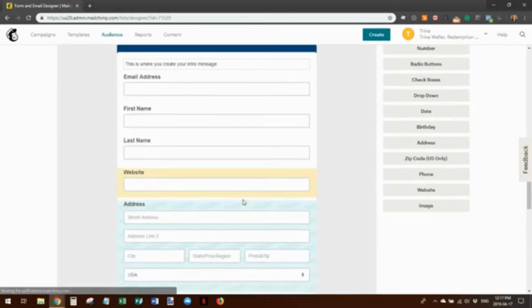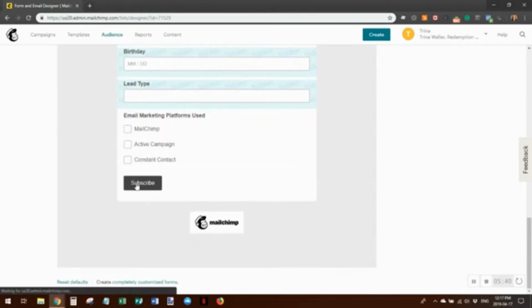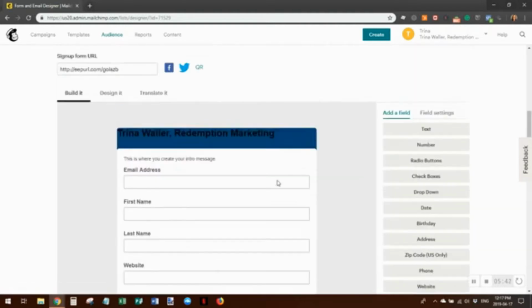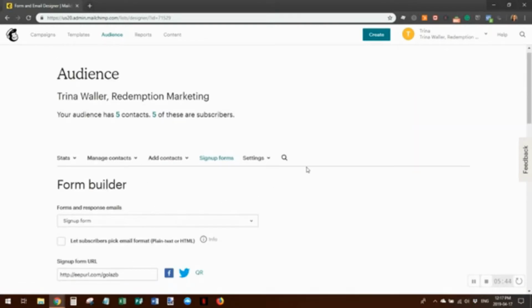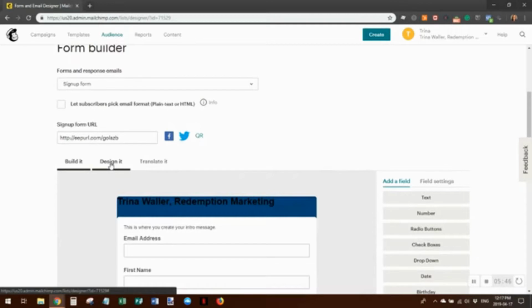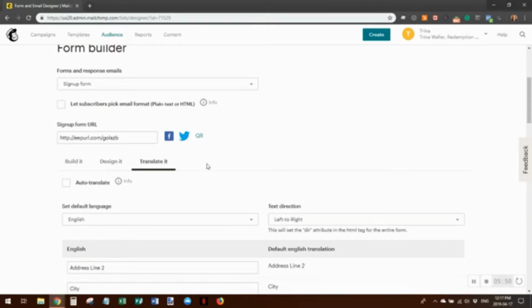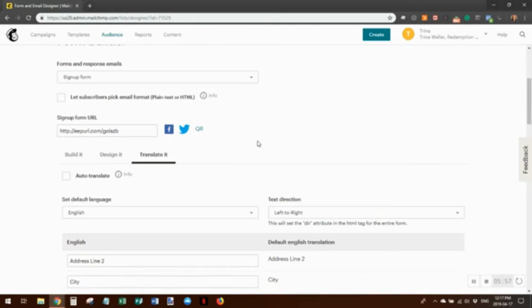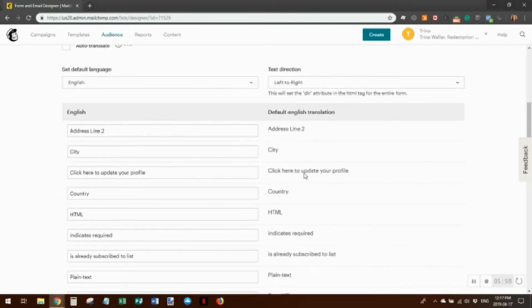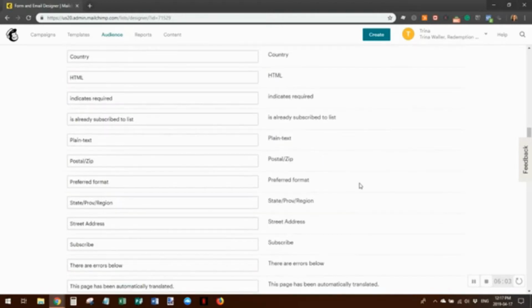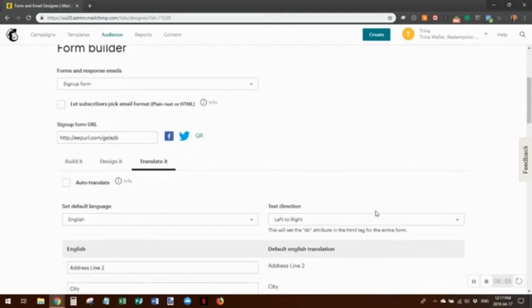And now you should see, no, it has not reflected yet. Okay. I'm going to skip that for now. Do play with your design. Translate it does allow you to translate your form into a different language. So if you have an audience that has a variety of different languages, you can use this feature. I've never used it, but it does give you some flexibility with your audience.